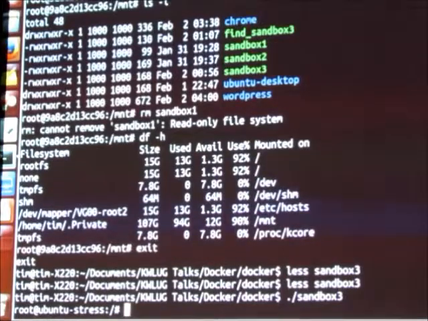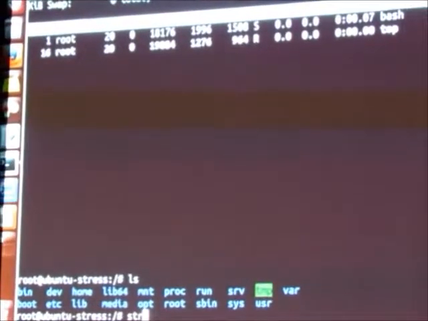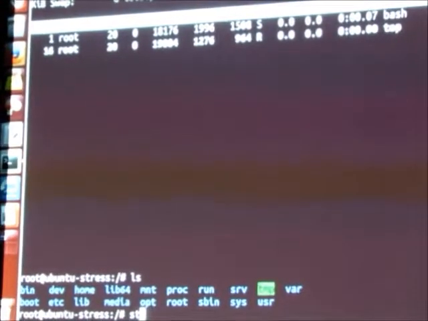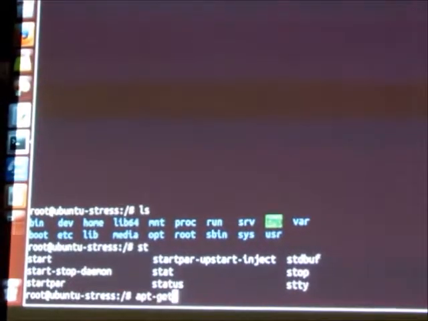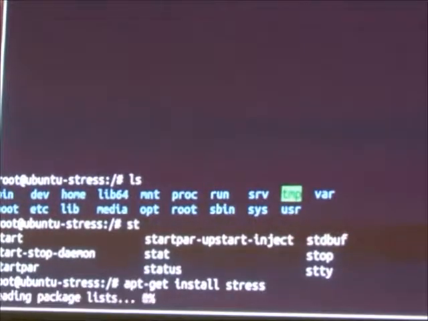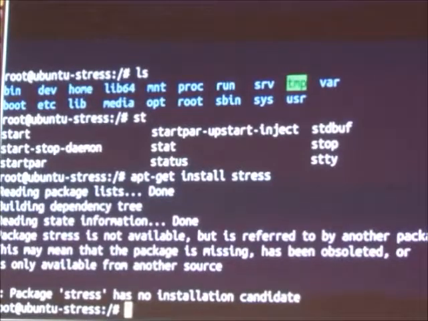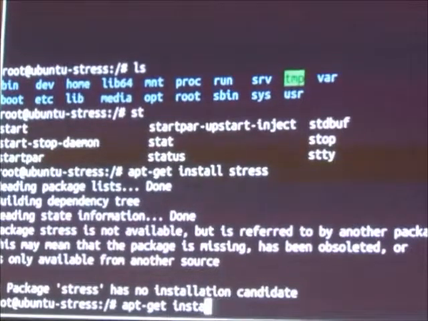So I fired Sandbox 3, and again, I'm sitting here in a Docker image. And what I've done in this Docker image is I installed stress, right? Stress is not installed. Oh, okay. I guess I forgot to install stress. Oh, fiddlesticks. So you're going to have to wait for the apt-get update. Sorry about that.